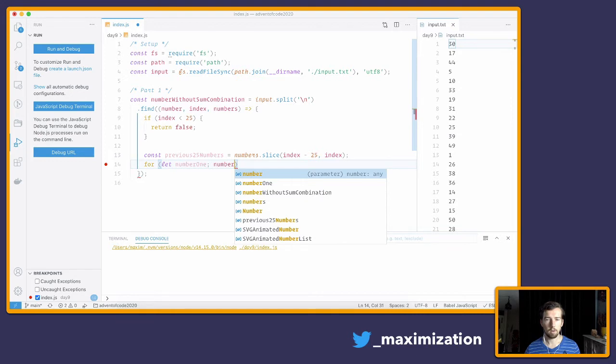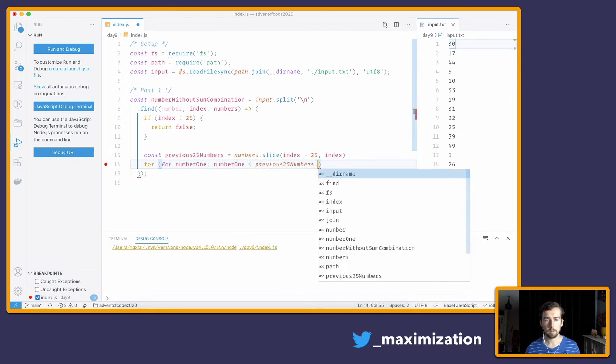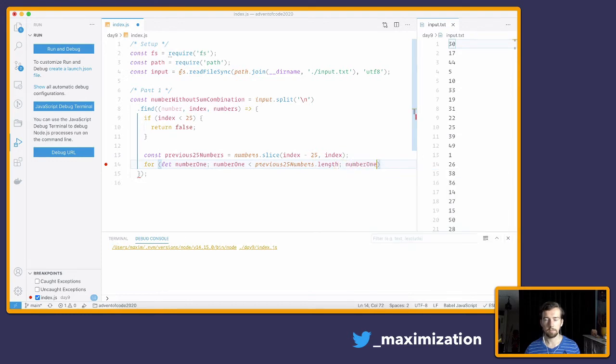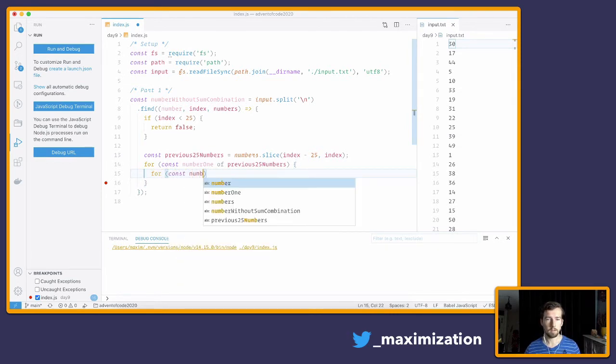Let's see, so number1 is smaller than previous 25 numbers dot length, and number1 plus plus. It's not the number. Wait, why don't we do it like this? const number1 of array, so previous 25 numbers. So we have our number in here, and then we need to do a second loop for const number2 of previous 25 numbers, but then we need to start at a different index though.